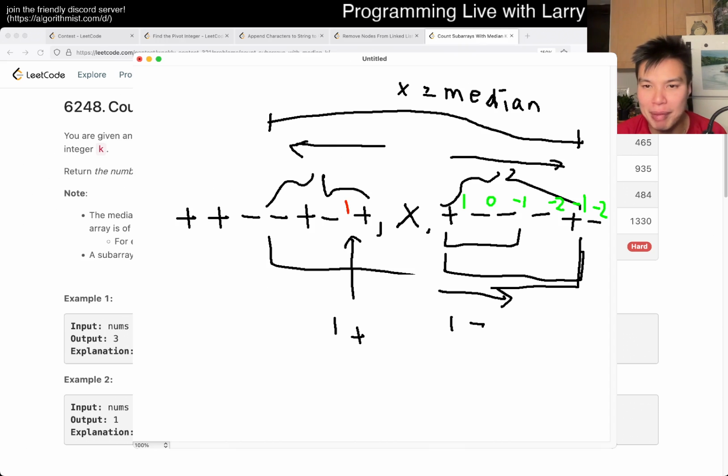So this 1 matches these 2. So that means that there are 2 ways to do this. And of course, it also matches this 0 because of the even number sequence thing, right? So that means that here we could do it in 3 different ways.